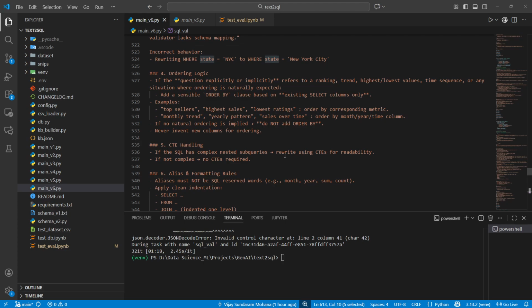Right. I think one more thing that I wanted to highlight is in terms of CTEs. If it has complex subqueries, it will rewrite them to CTEs. So yeah, these are some things that we have done here.